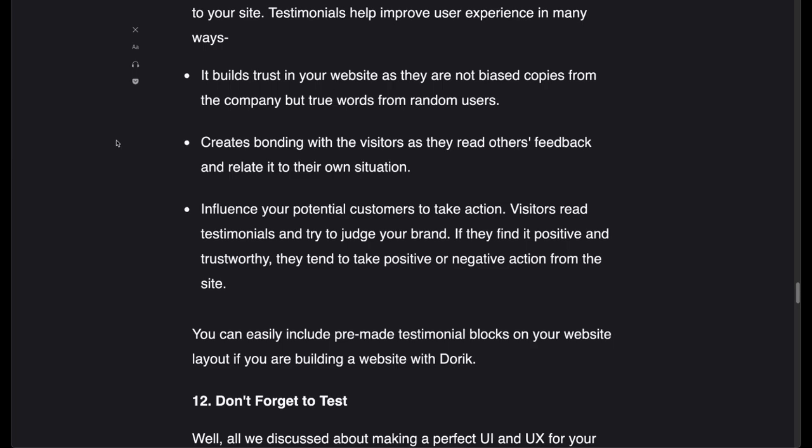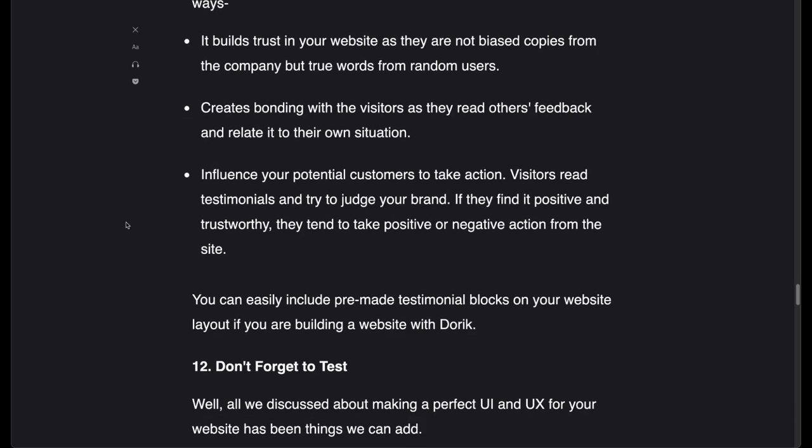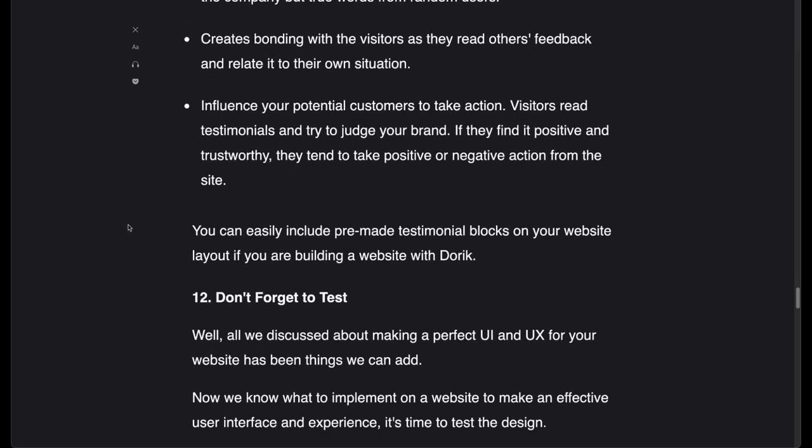influence your potential customers to take action. Visitors read testimonials and try to judge your brand. If they find it positive and trustworthy, they tend to take positive or negative action from the site. You can easily include pre-made testimonial blocks on your website's layout if you are building a website with Doric.